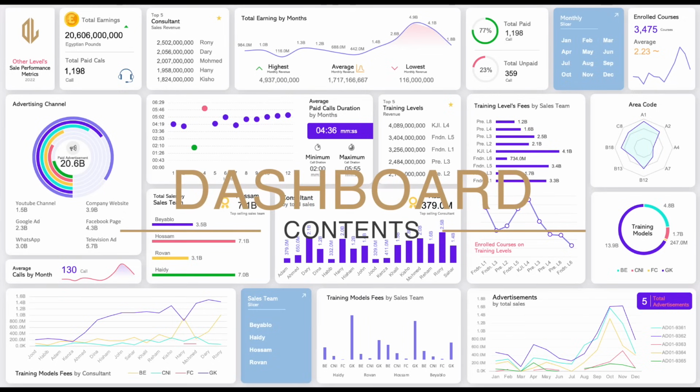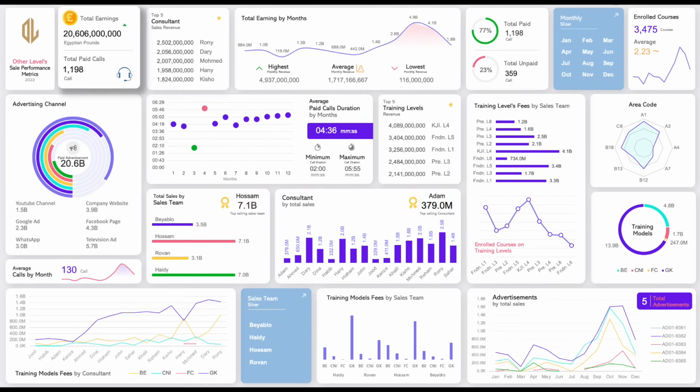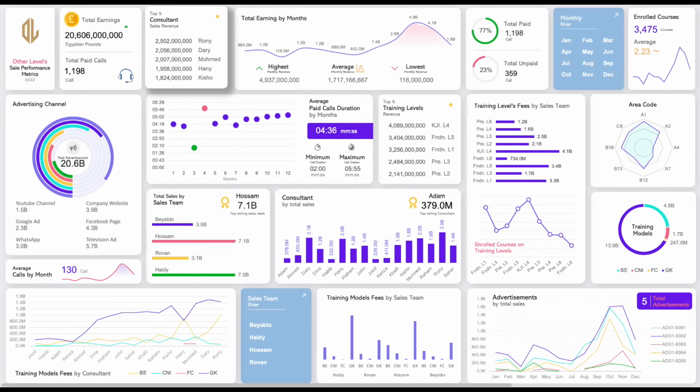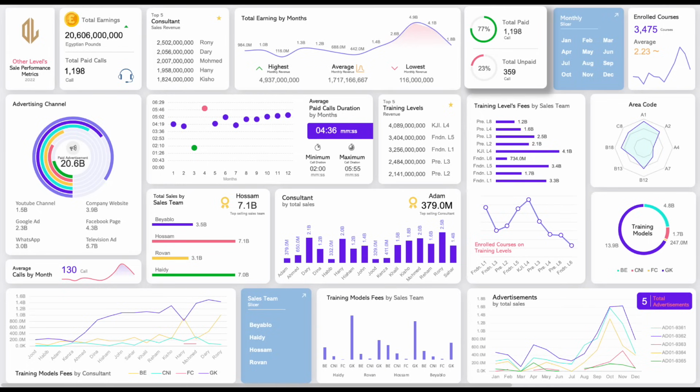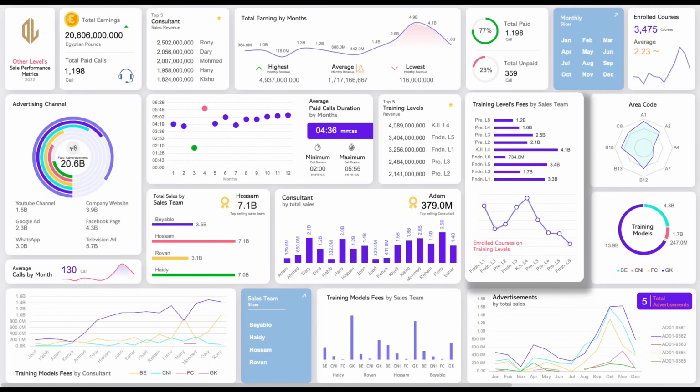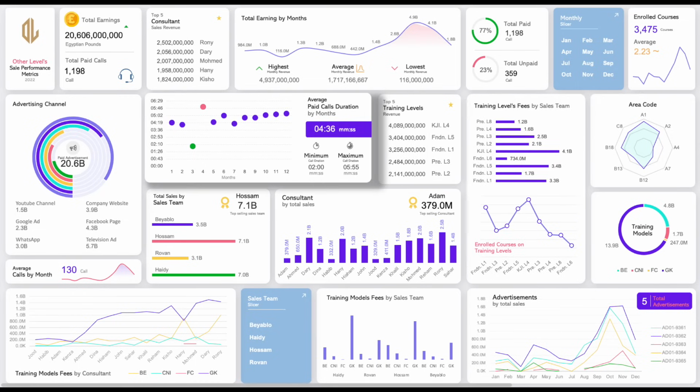This dashboard contains many analyses: total earnings and total paid calls, top 5 consultant sales revenue, total earnings by months and highlights for the highest, lowest, and average month revenue. Count and percentage of total paid and unpaid calls. Monthly slicer. Enrolled courses and the average. Sales per area codes. Training models fees by sales team. Total enrolled courses by training levels. Top 5 training levels. Average paid calls duration by months, showing the minimum and the maximum call duration.